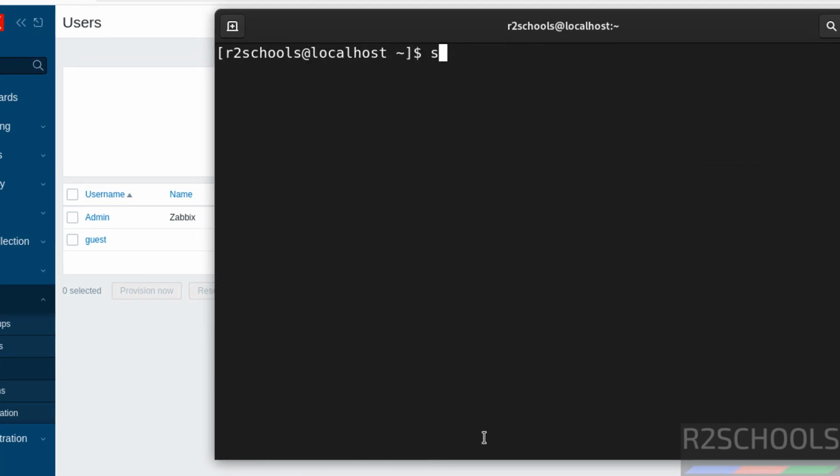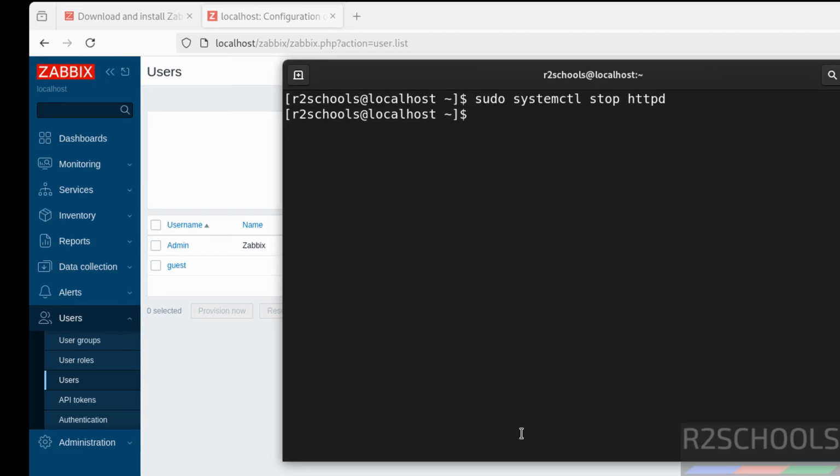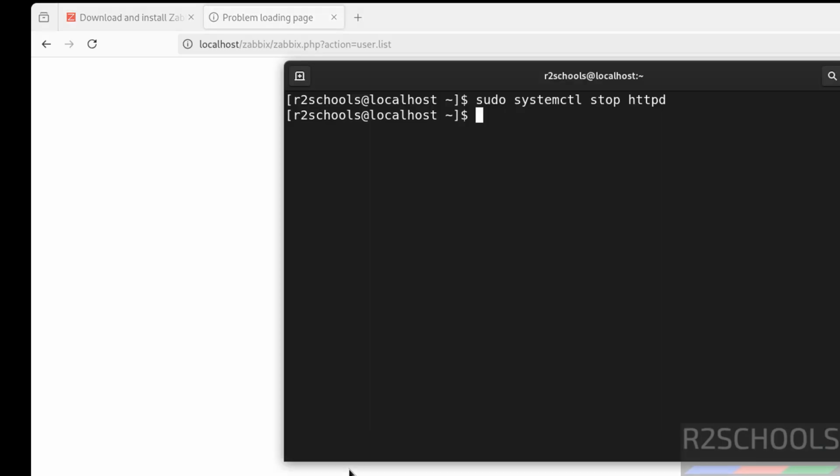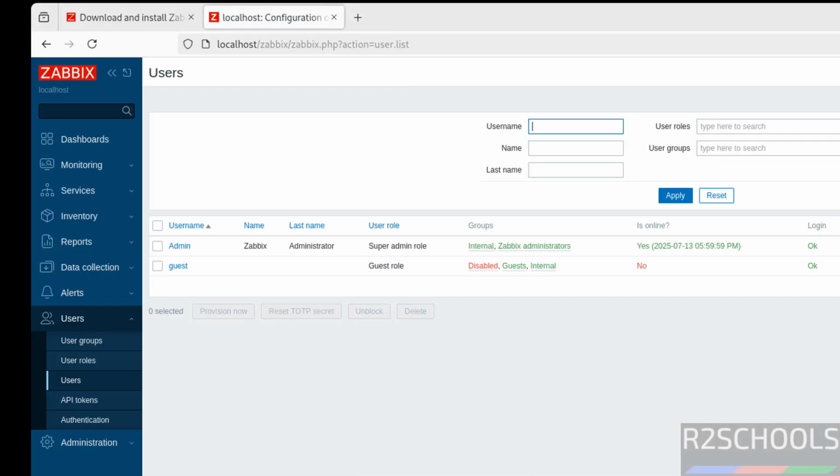Exit. Now we'll see what will happen if we stop the Apache web server. Sudo systemctl stop httpd. Hit enter. Now reload this one. See, unable to connect. So to connect, Apache web server must always be up and running. So start it again. Reload this one. See, we are able to connect.